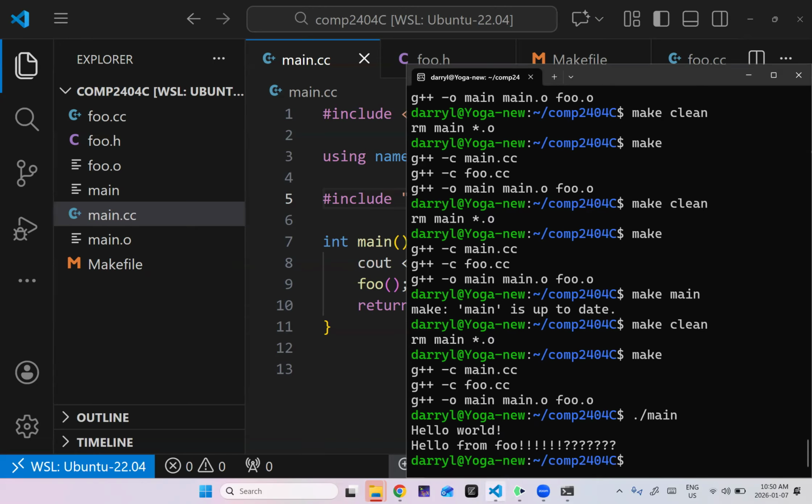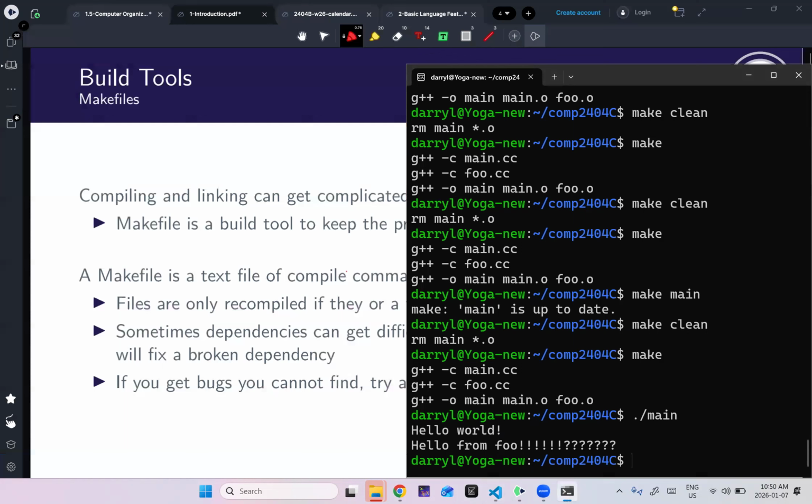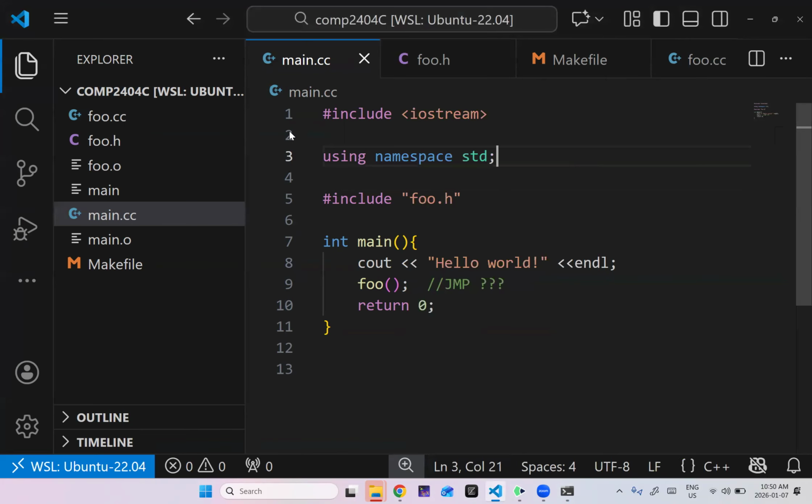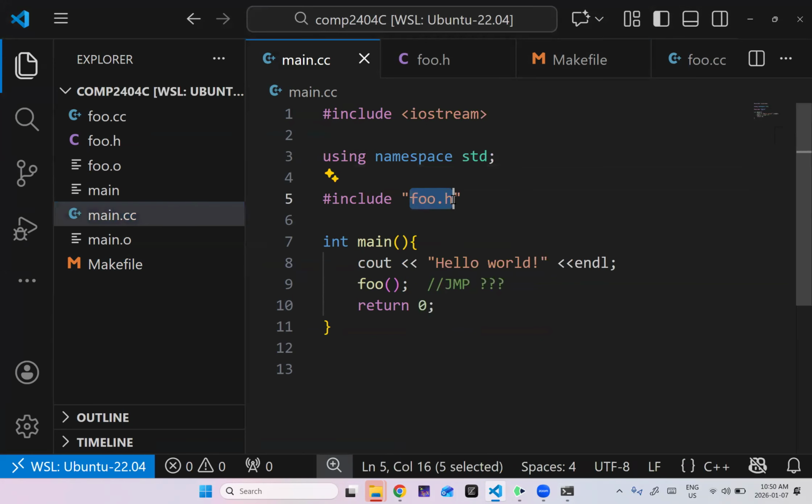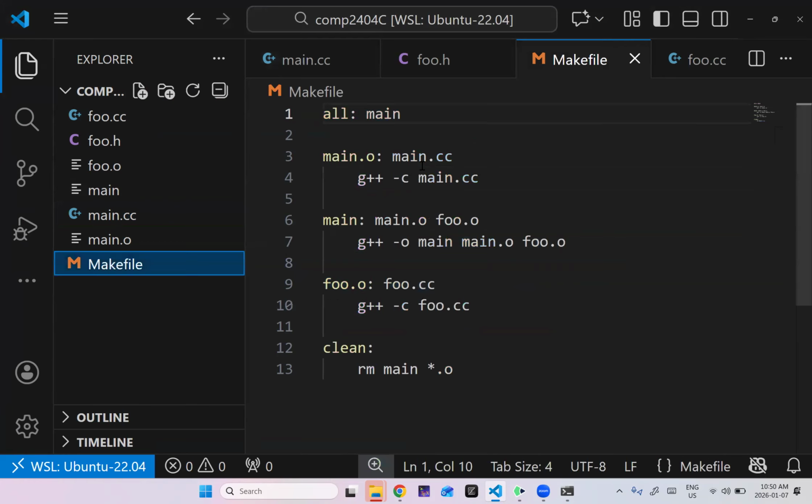So the question is, do we ever include the .h files in the Makefile? Yes, I should. If main.cc changes, I really should recompile this. So that would be a good thing to list here. And that can get kind of complicated, right? Now I have to list basically all the header files as dependencies. That's somewhere where this can break down.